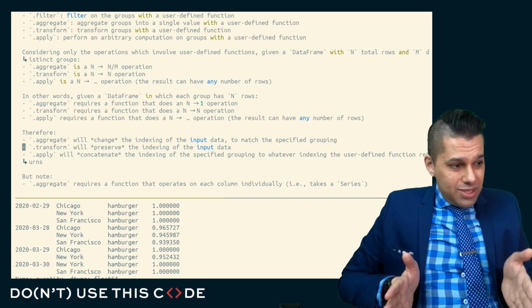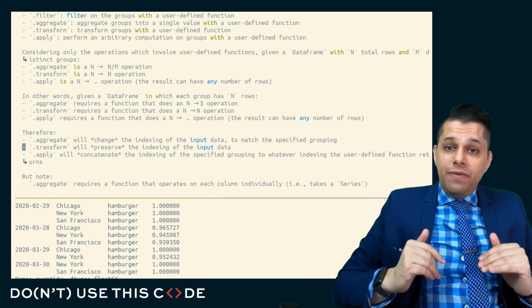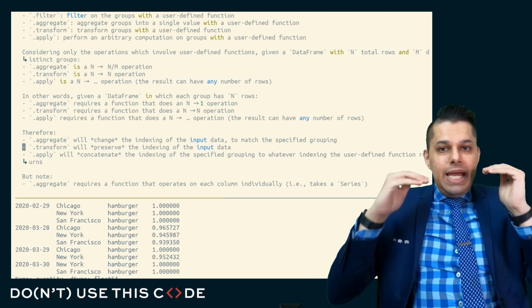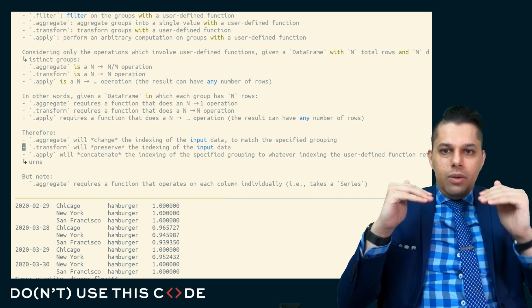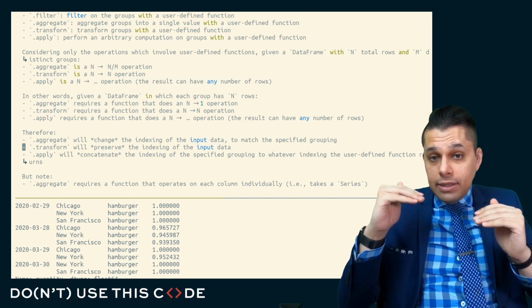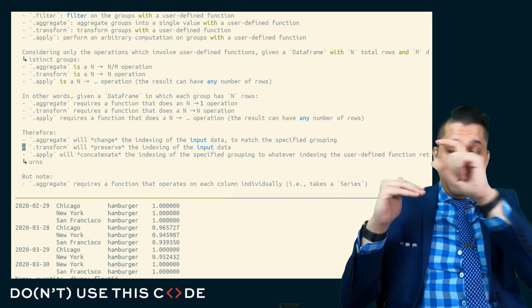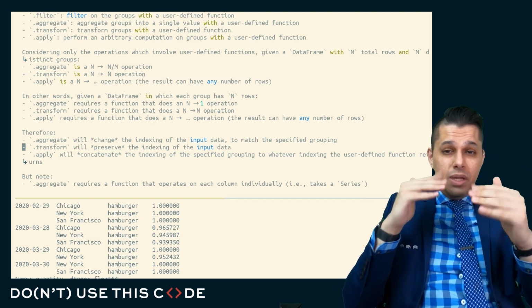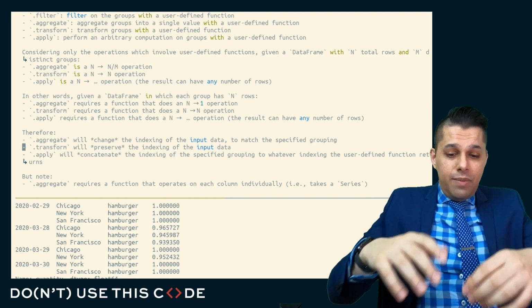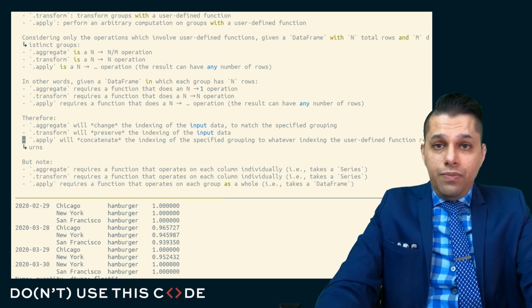And if you see that the output data looks exactly like the input data in terms of the indexing, that's a transform. If you see the output data doesn't look like the input data in terms of the indexing, well, it's probably an aggregate, in which case you're aggregating on those fields. And if there doesn't seem to be any clear relationship between the two of them, then it's probably an apply. There may be something more arbitrary that you need to do.